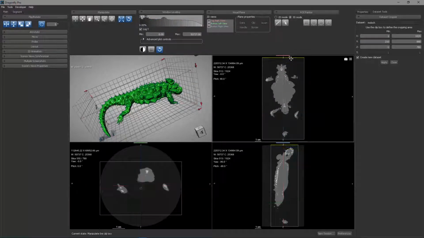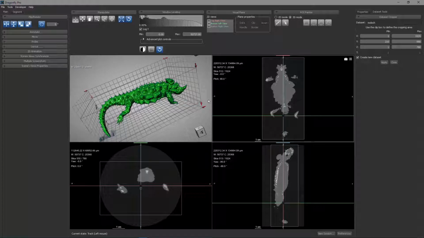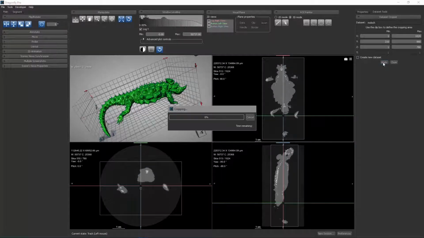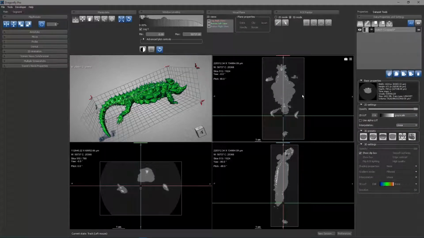You can either choose to apply the crop operation to the existing data set with this unchecked and it will apply the crop, or you can tell it to create a new data set. So you'll have your initial data set, which is uncropped, and your cropped data set. I'm going to turn this checkbox off so I can crop my existing data set. Now, I have a smaller volume.